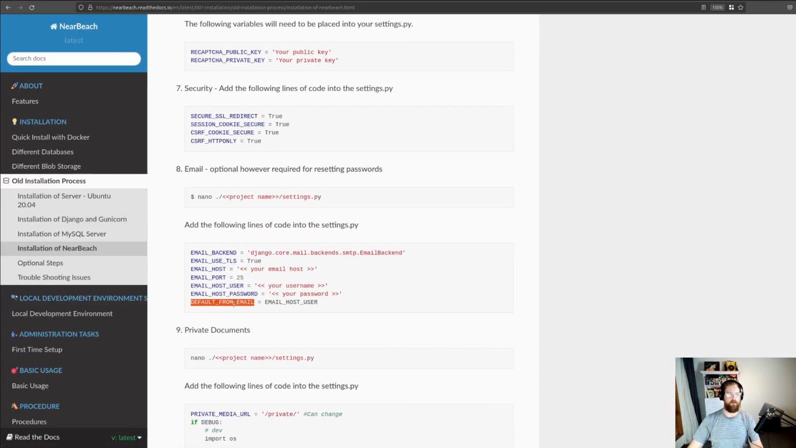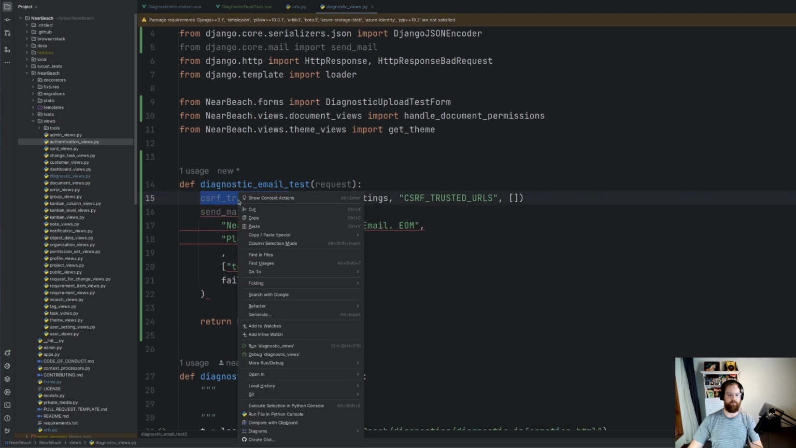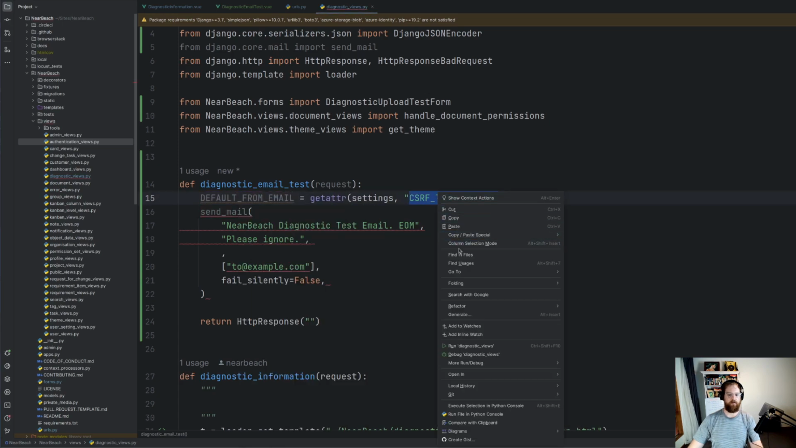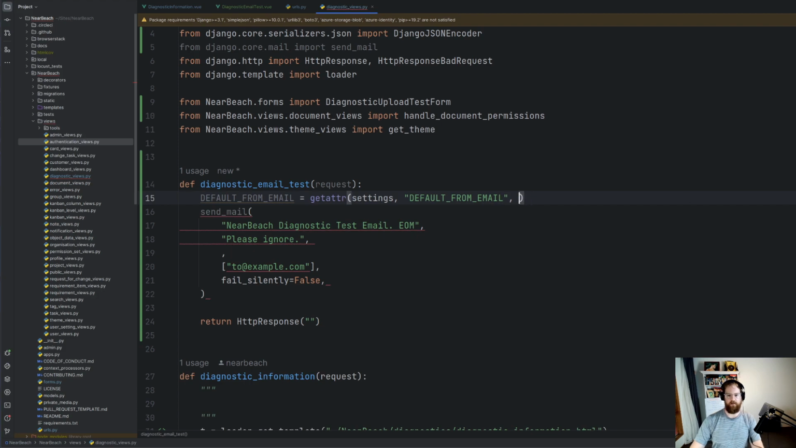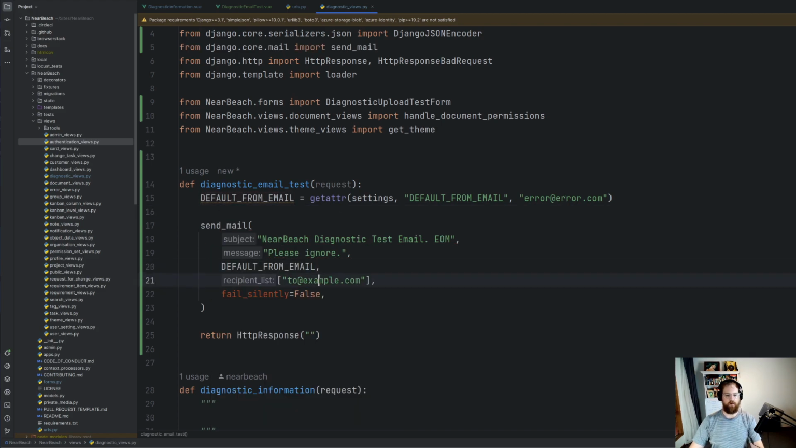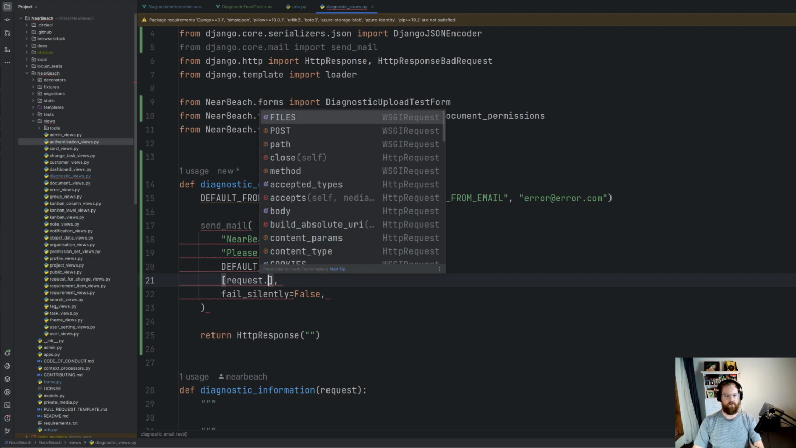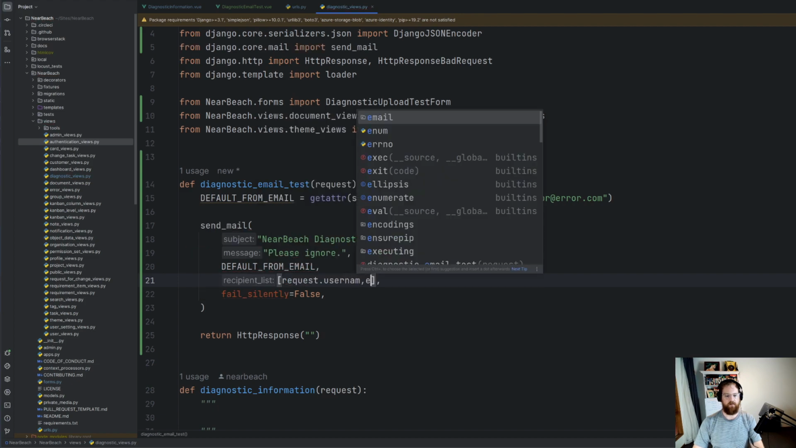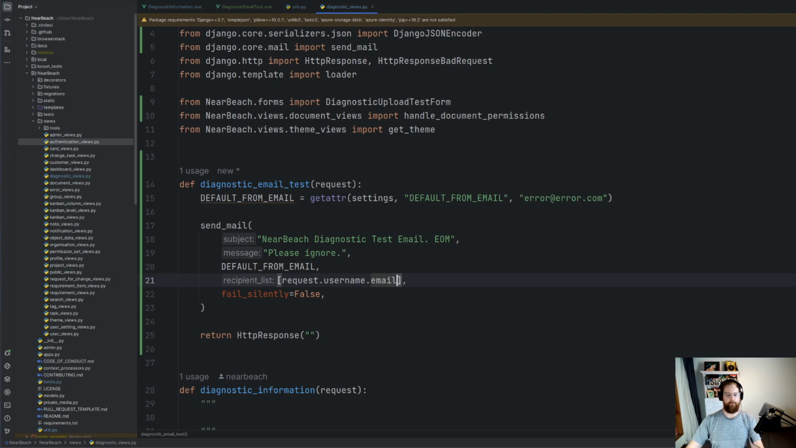And then what we want to do is we're just going to copy this. I'm going to paste it in. If it's an error, error at error.com. All right. And then that will be default from email to request.user.email. And fail silently false.